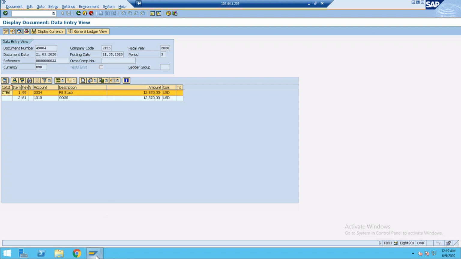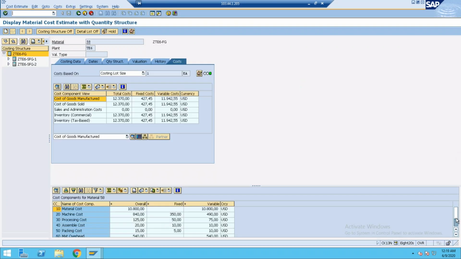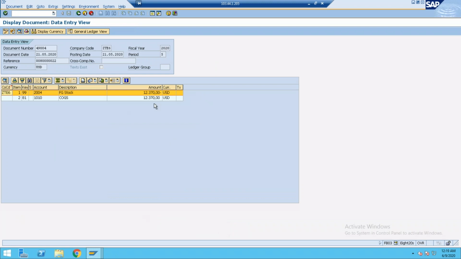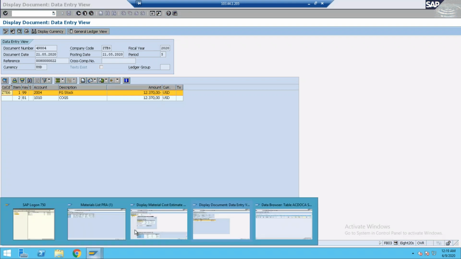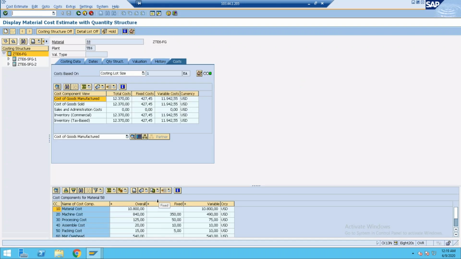COGS splitting: if you see here how I calculated this cost, these are my individual cost components: material cost, machine processing, assembly. So individual cost components are there. But when I'm doing this outbound delivery in accounting, you can see my whole amount, 12,370, is going to be updated. Now I want, instead of transferring the entire value, a split of items, so that however I calculated my cost in my internal cost calculation, it is reflected the same way in the accounting. It shouldn't be that the whole amount is there; individual components should be there.